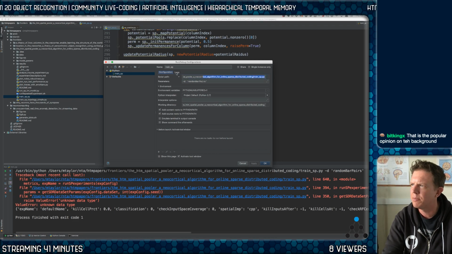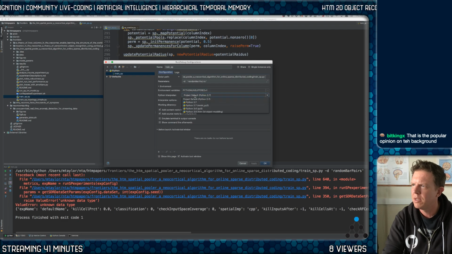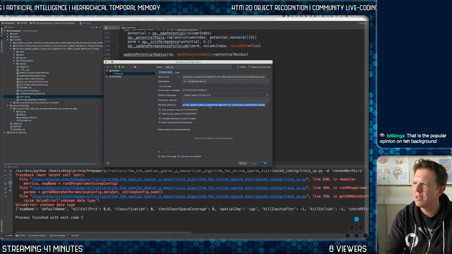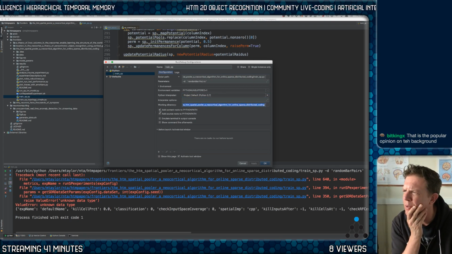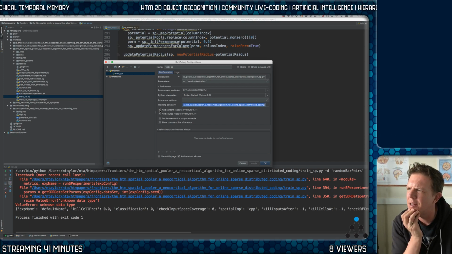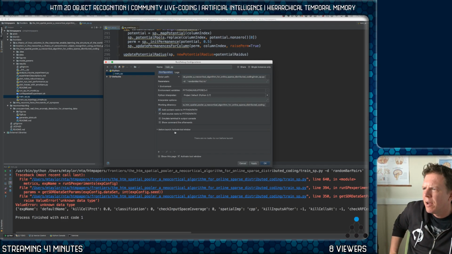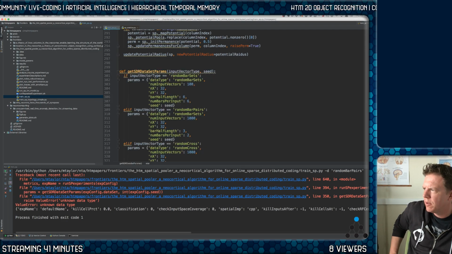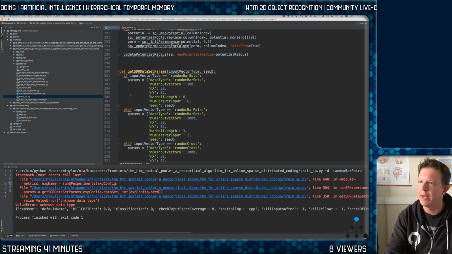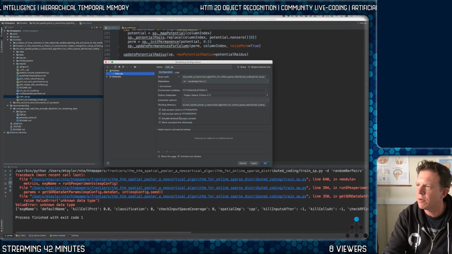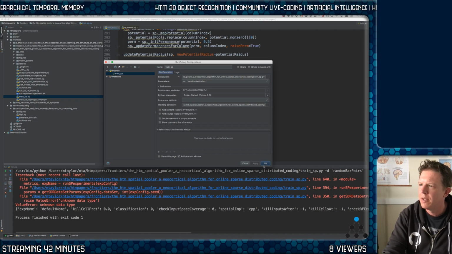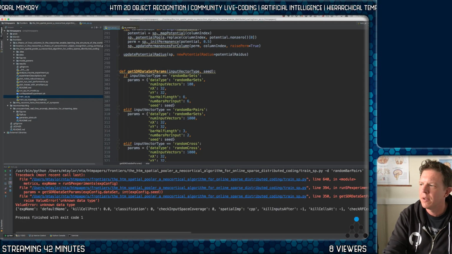Okay, so the path to the script, the environment, project default, Python 2.7, sure. Working directory, that should work. Add content routes to Python path. I guess I probably want to do that. This should work. I don't know why it doesn't work. I don't know why I expect it to work when I run it again. There's obviously something wrong. Okay, let's try this.